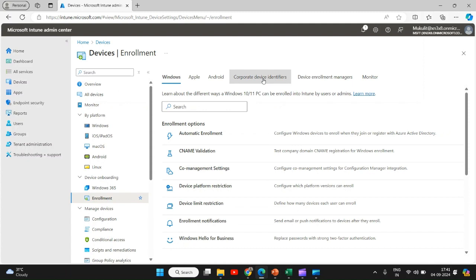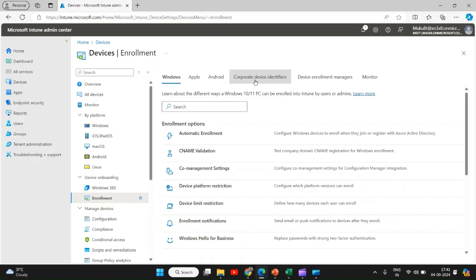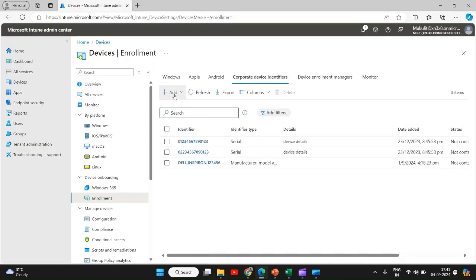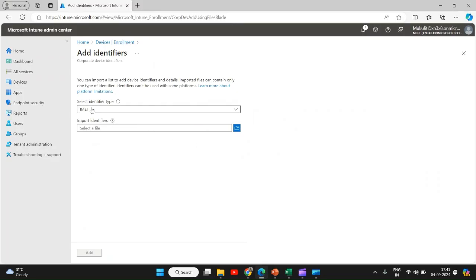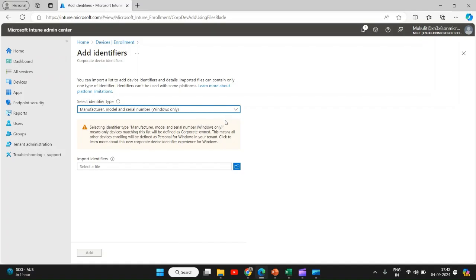So without further ado, let's move to step one, in which we learn how to upload the device model, manufacturer, and other details into the Intune portal. We will do it using a CSV file. Earlier we used to have IMEI and serial number. Now for Windows, we have the manufacturer, model, and serial number option. I will select this one, and it will ask me to browse for that CSV file.